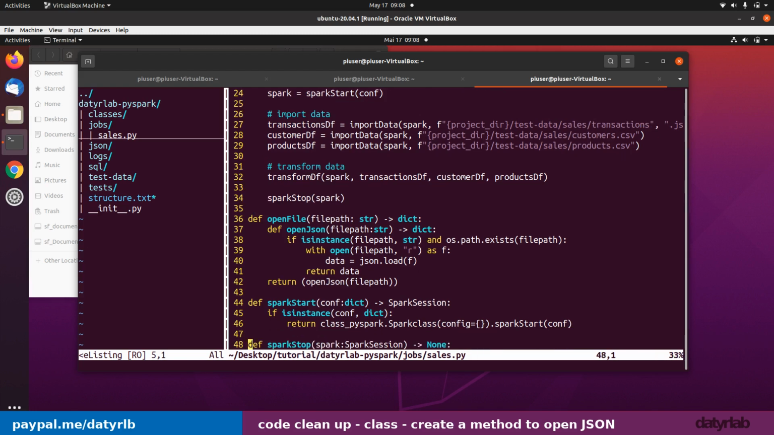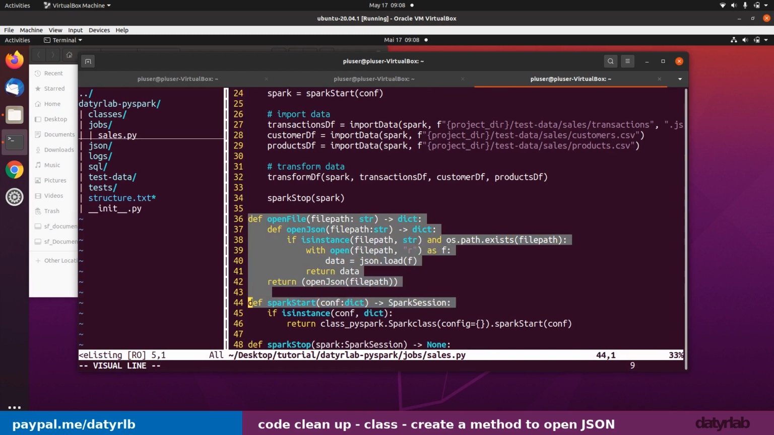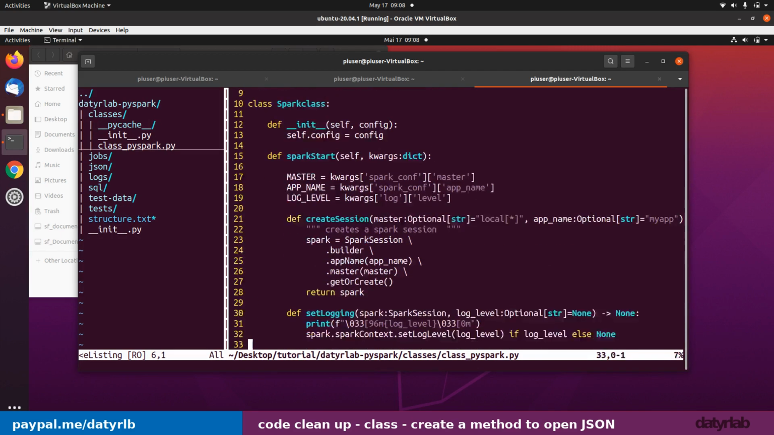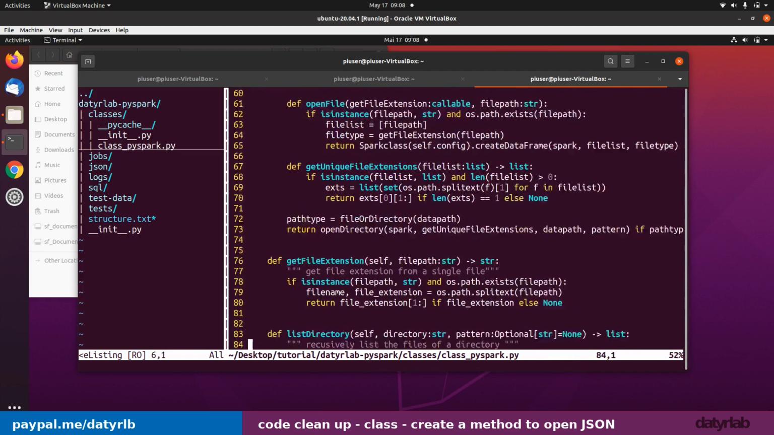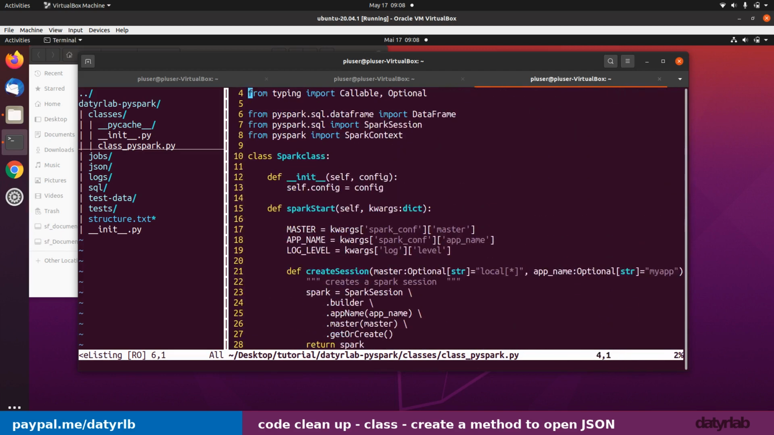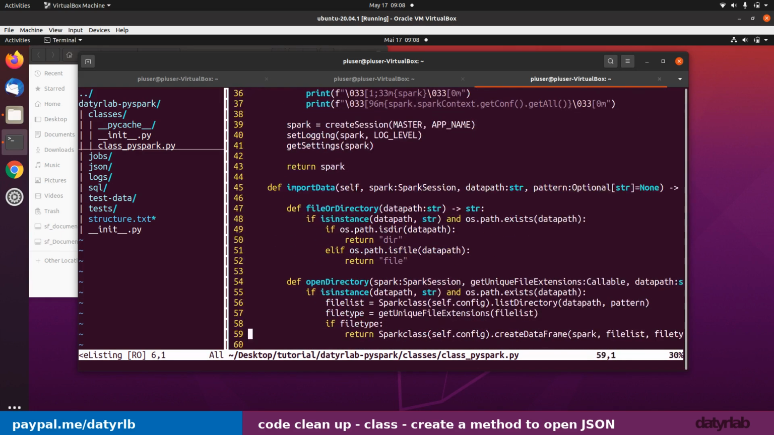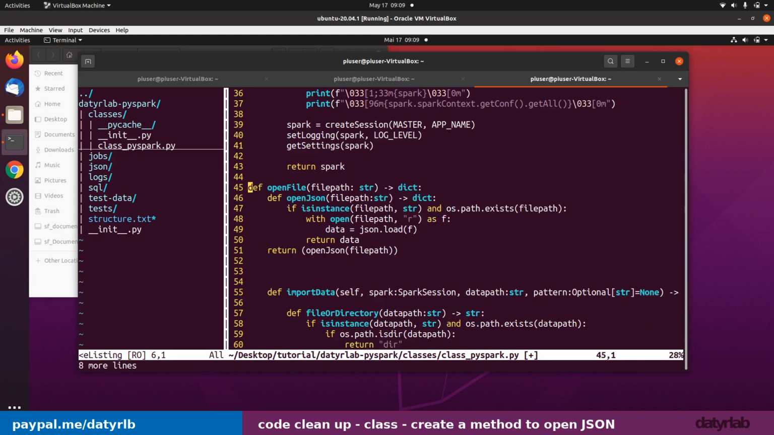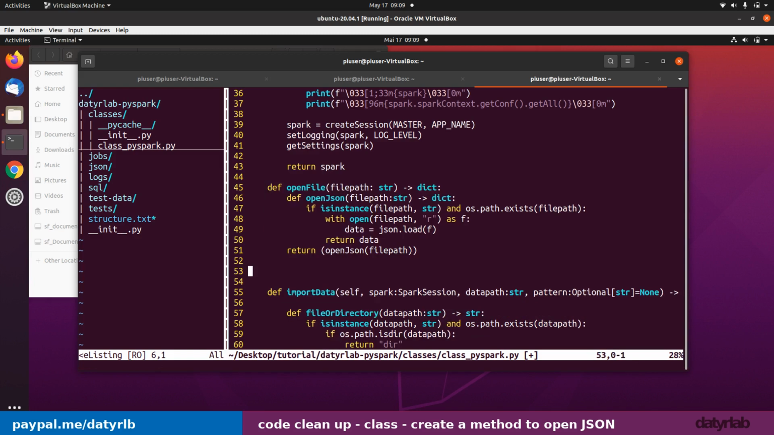I'll just replace that. I'm going to take this whole thing and copy it, and I'm going to put it in classes. So in classes, I'll put that beneath the Spark start method. Okay, just move that over.